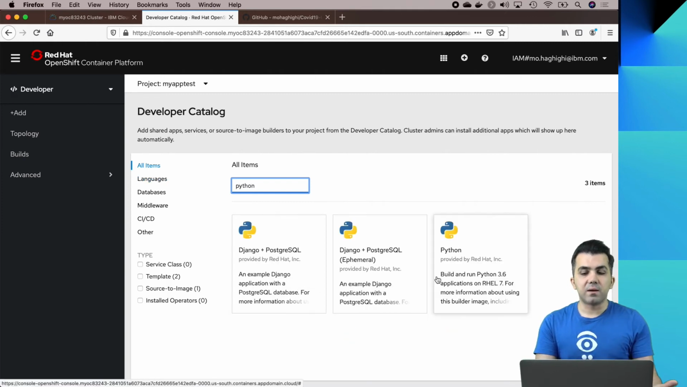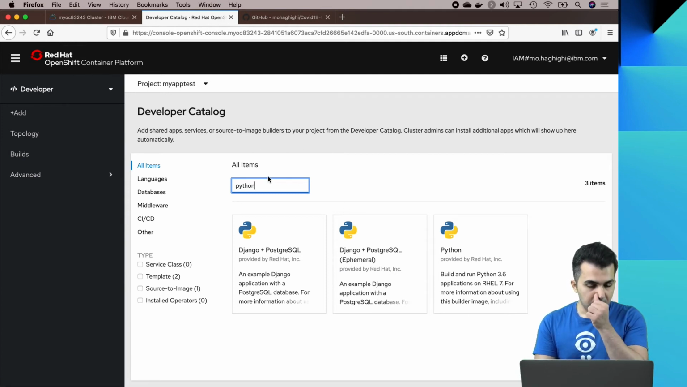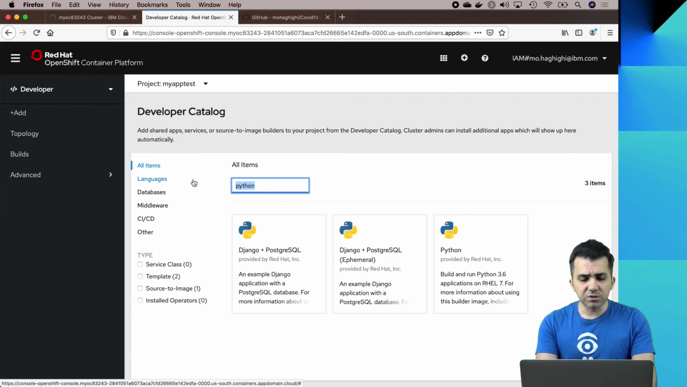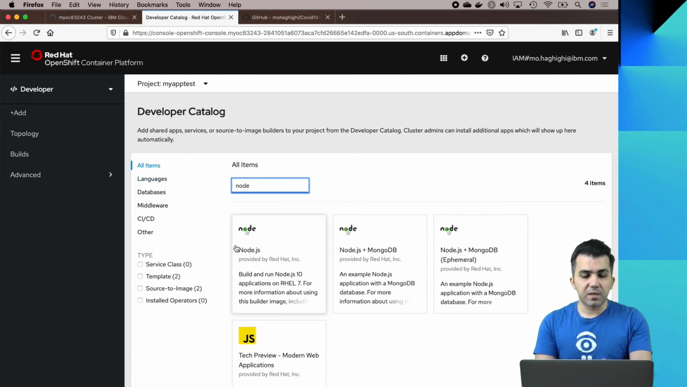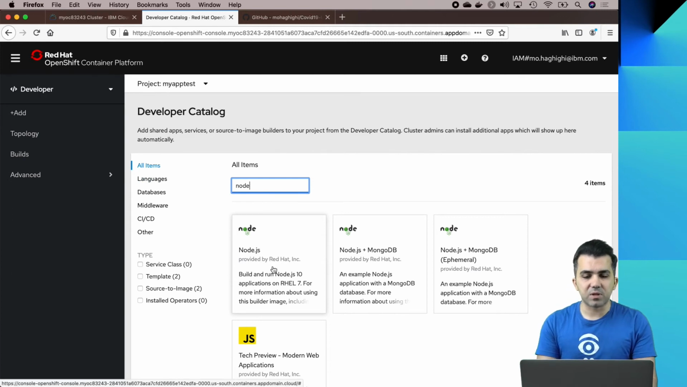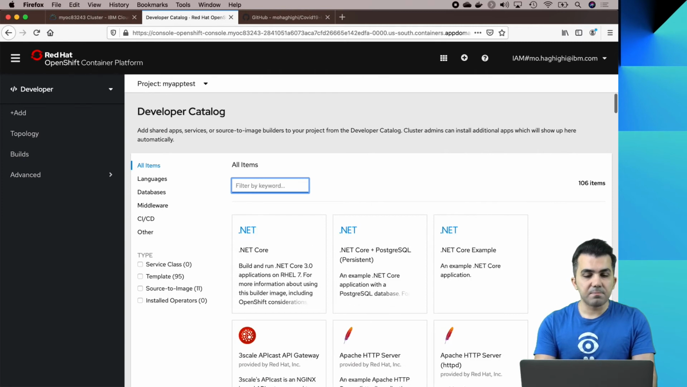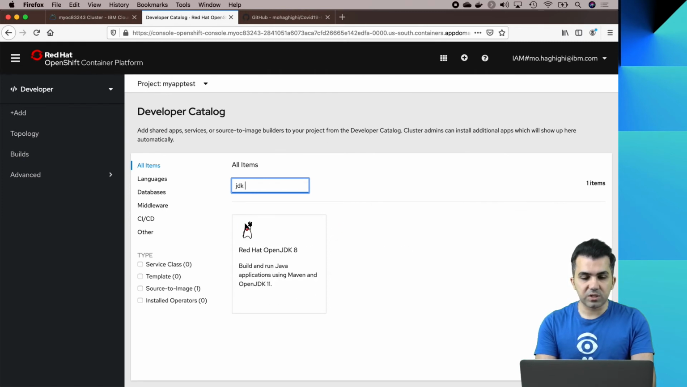Let's also take a look at other ones like Python, for instance. You can create a Python application from one of these builder images. And also, if I want to use, for instance, Node.js, here are the Node.js sample applications that I can use from my Git. So let's take a look at JDK.